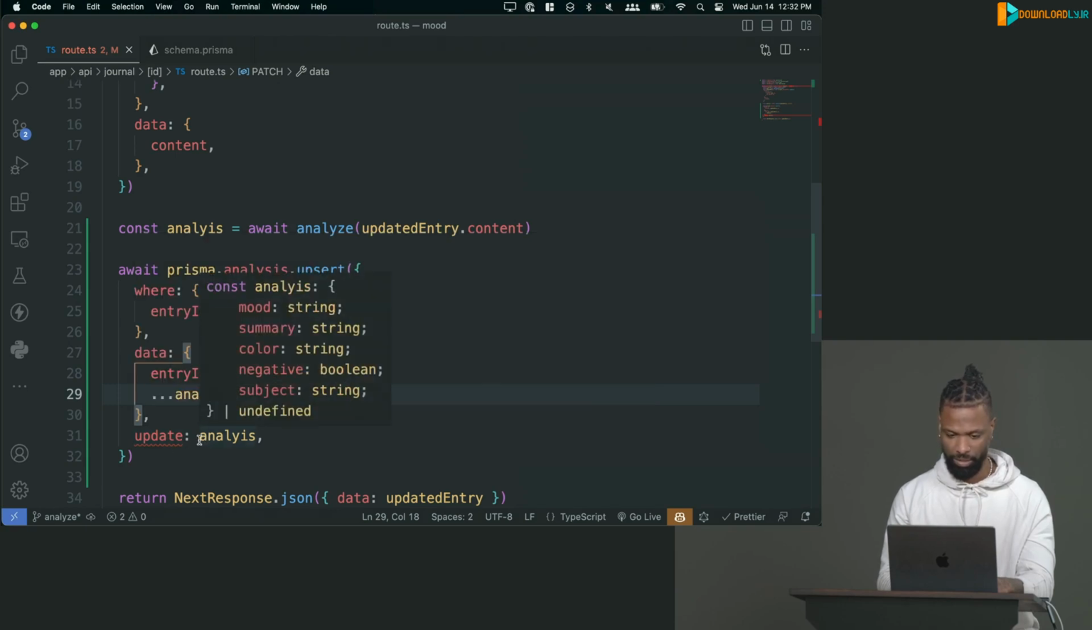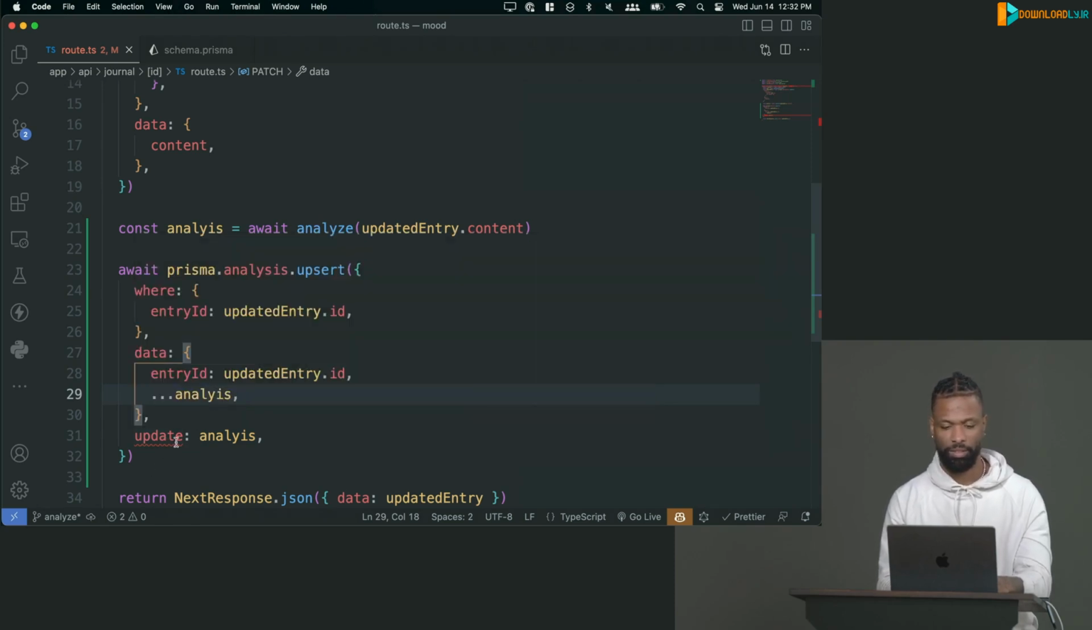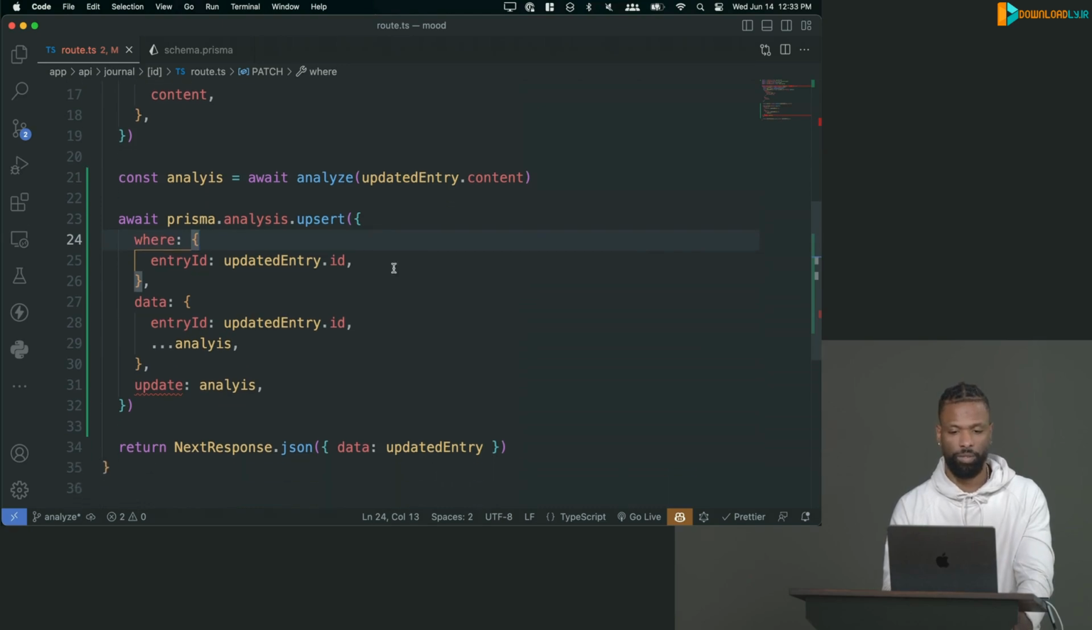This thing is just going to freak out with types. It's because this has an 'or undefined', and it doesn't like that. It just has to be that. So this should work. Again, upsert is like update it if you find it. If you don't find it, create a new one with this. If you do find it, update it with this.